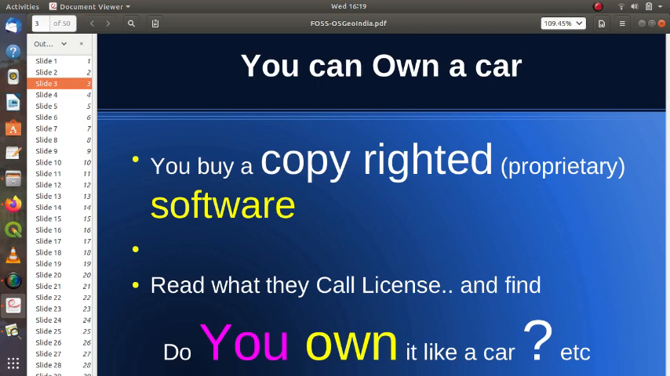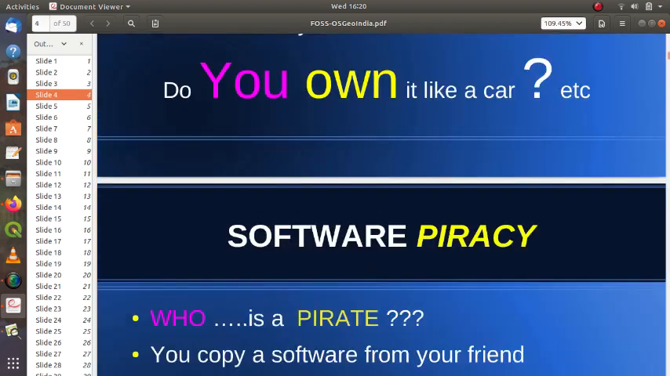Let us take the most popular operating system known as Windows. You buy it, but you don't own it. You are given what is known as a license. It is not like buying a car. Do you own it like a car? No.